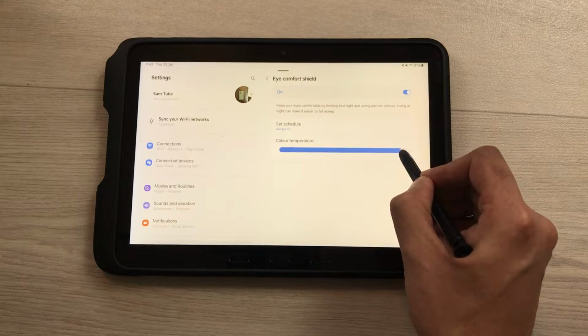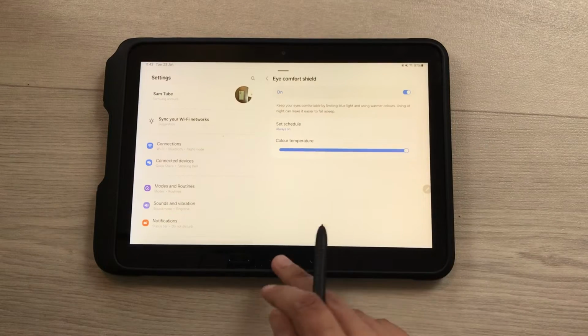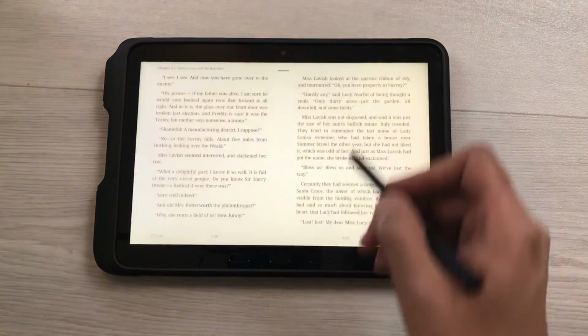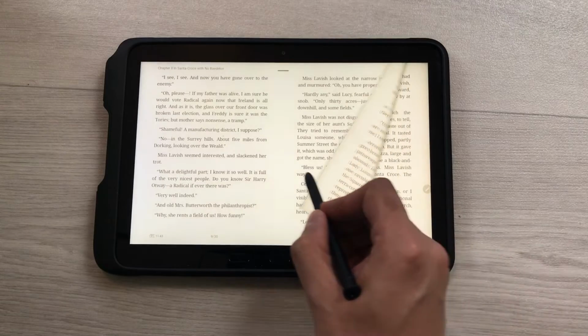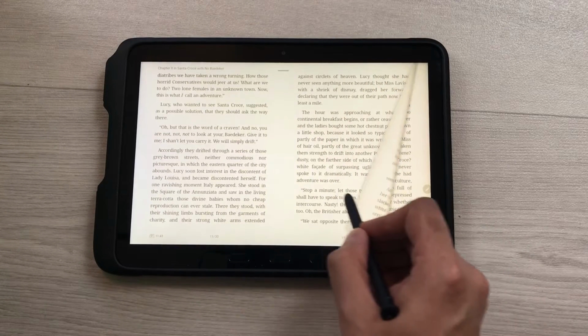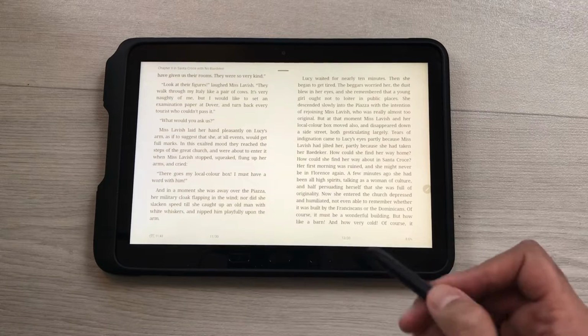So for example, if I set it to full and now if I try to use this book reading app, here you can see the color temperature is changed and now I can read for a longer period of time.